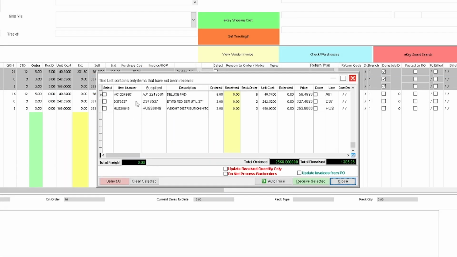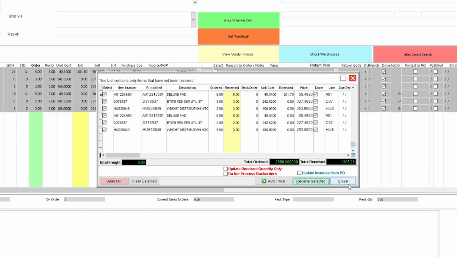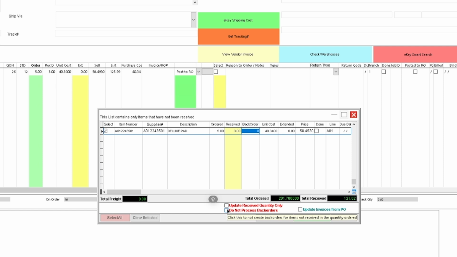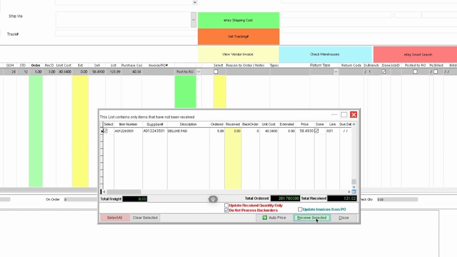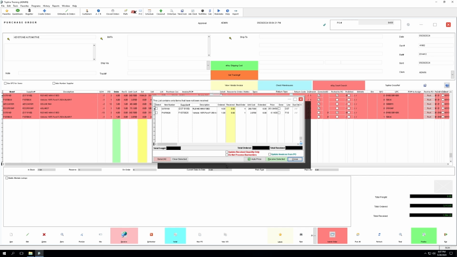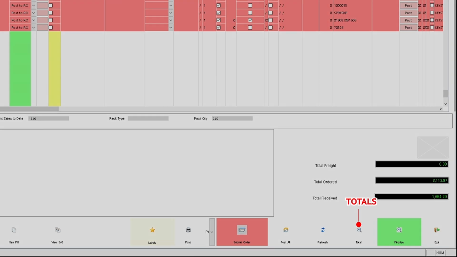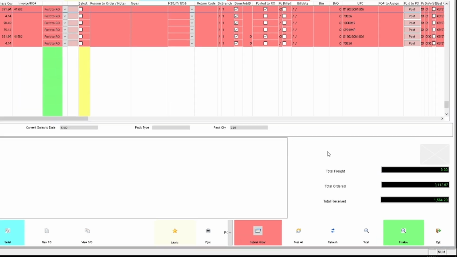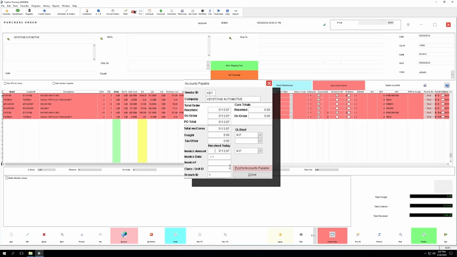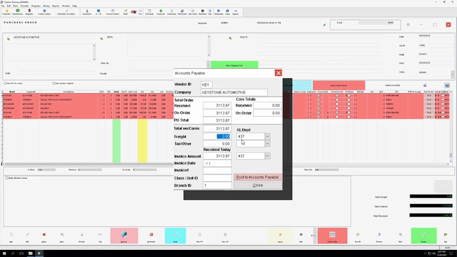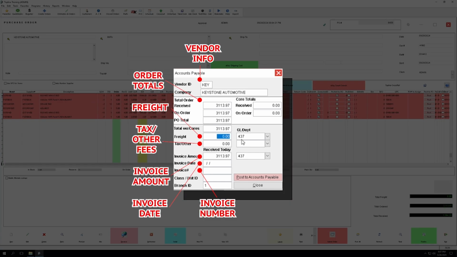You can easily receive these remaining items once they arrive by revisiting the Receive module of the purchase order. When back orders are marked off, it will mark the order field with the received amount entered and receive that item. Once you've received all items, you might need to add some additional charges like freight or taxes. Just hit the Total button in the bottom right corner of the screen. This will take you to the Accounts Payable section.